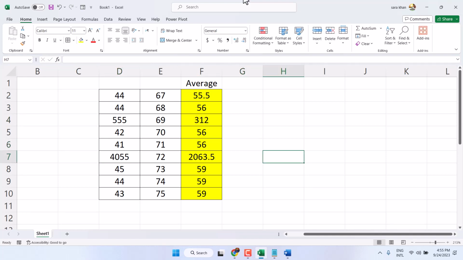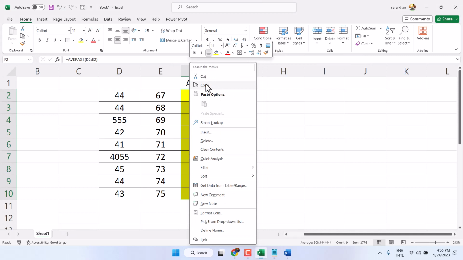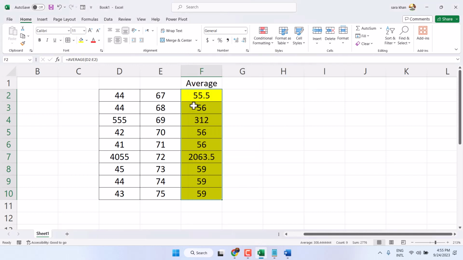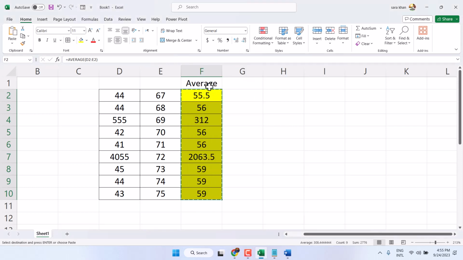Now to remove this formula and keep the value, select it, then press Control C or right click and copy. You can use any method, Control C or right click and copy. Now select it and press Control V.